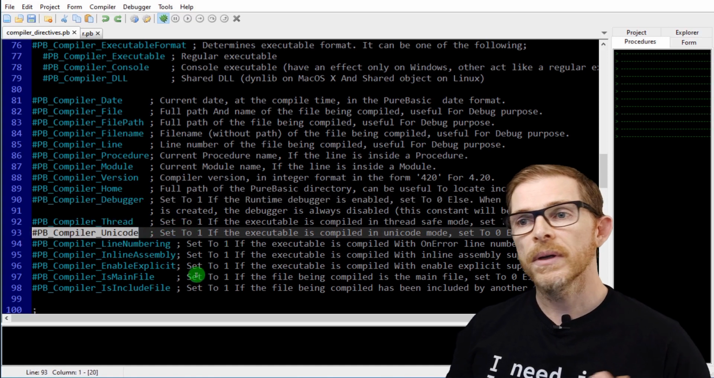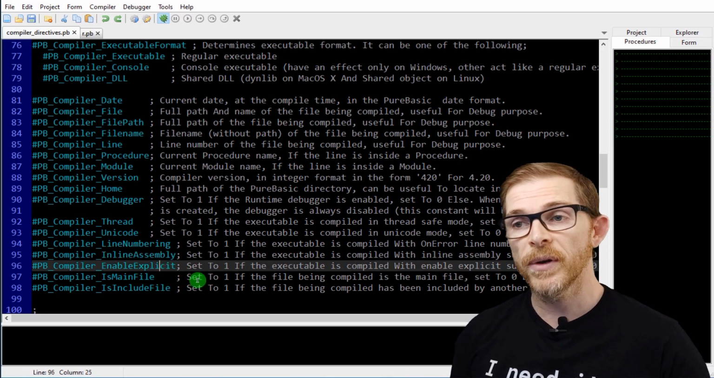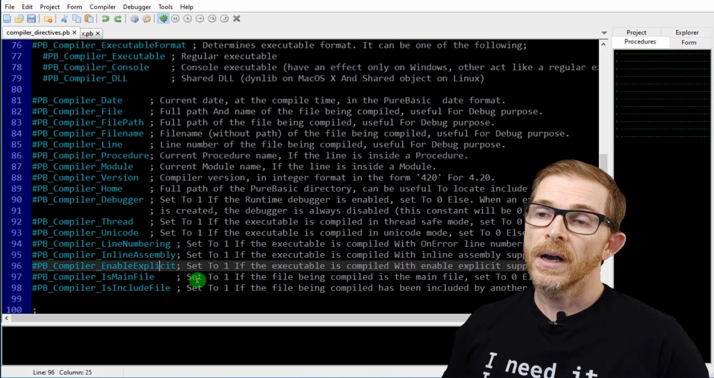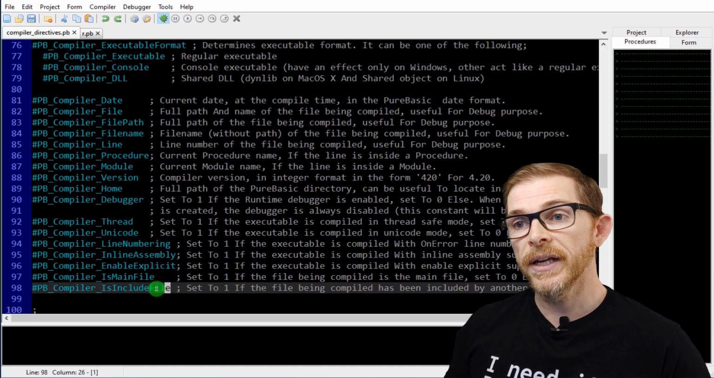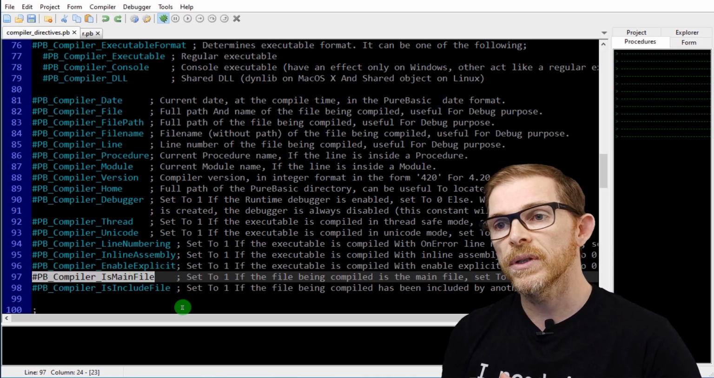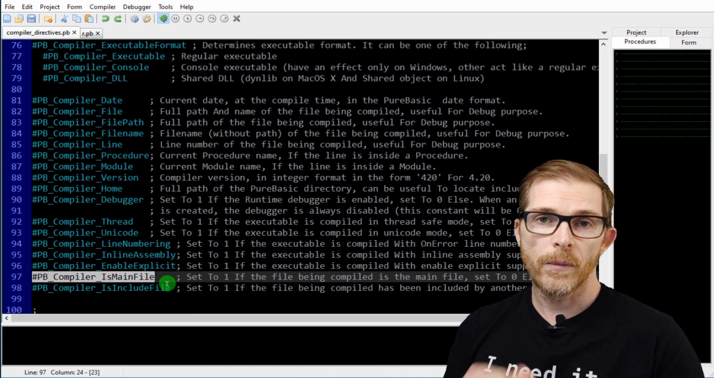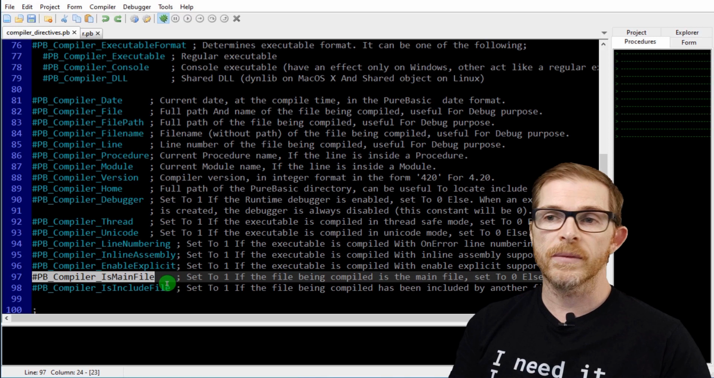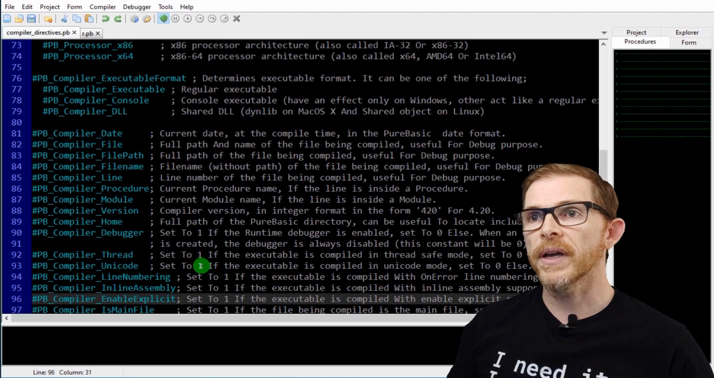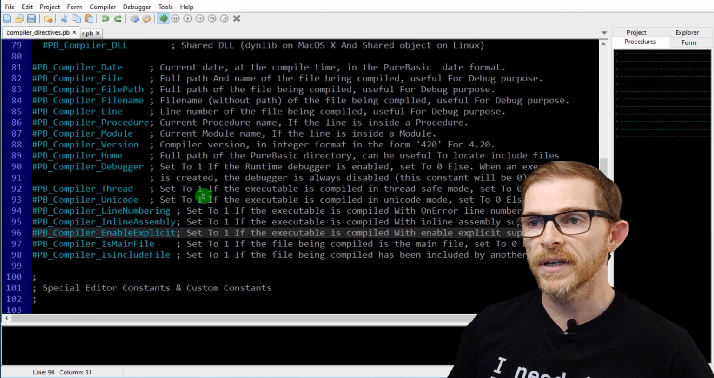Is it using Unicode? Is it using the enable ASM? Is it using the enable explicit? So is the enable explicit enabled or is it disabled? Are we running the main file? Are we compiling an include file? So remember in the video about modules, I was using this PB compiler is main file to run the example, the main code, if you run the module as an example. That's a lot of constants, so you can use all this. You can use, of course, hard-coded values like I did with my 5.72 or 572, etc.